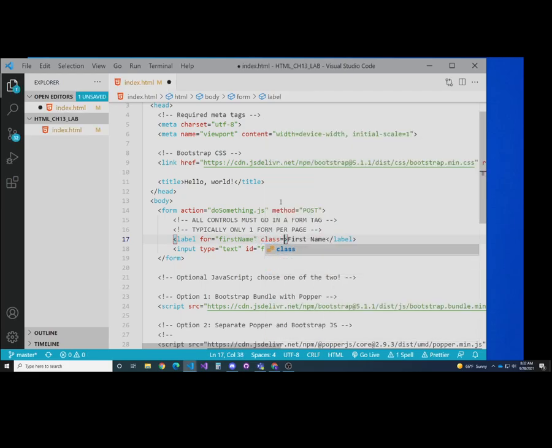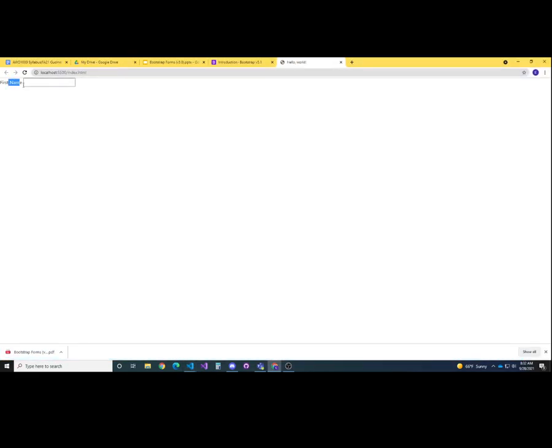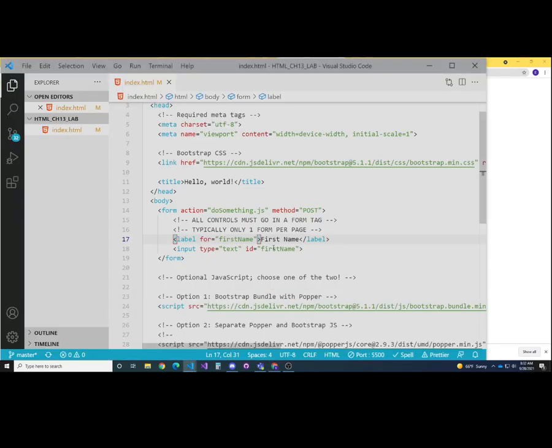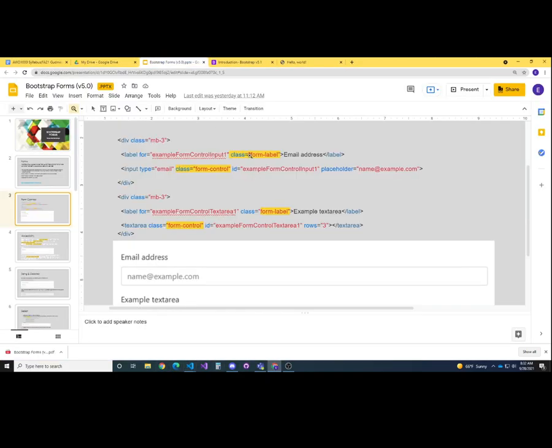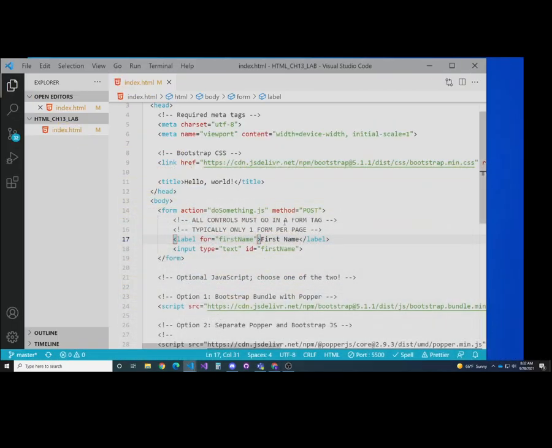And let's add the classes. All we're doing here is adding Bootstrap classes. Before we add the classes, let's just glance at it. Very basic, first name. Let's just see what it looks like when we add the classes. Okay, again, the classes are form-label and form-control. So class of form-label, class of form-control.